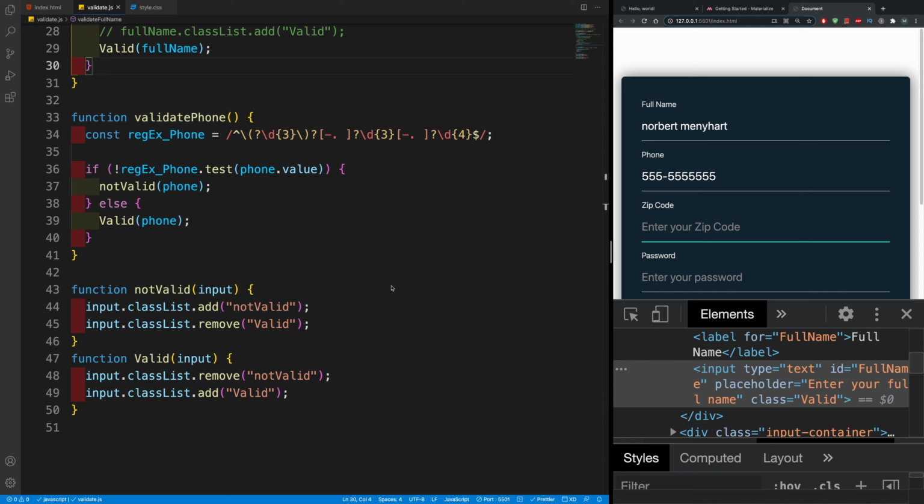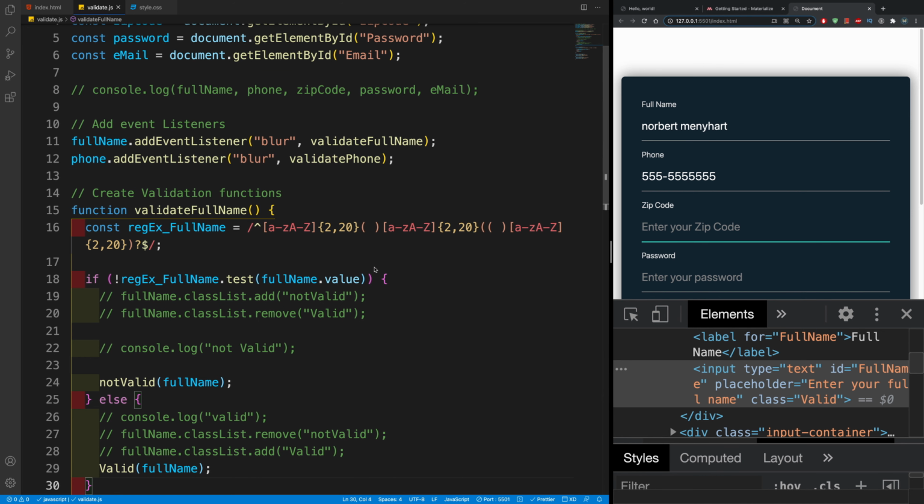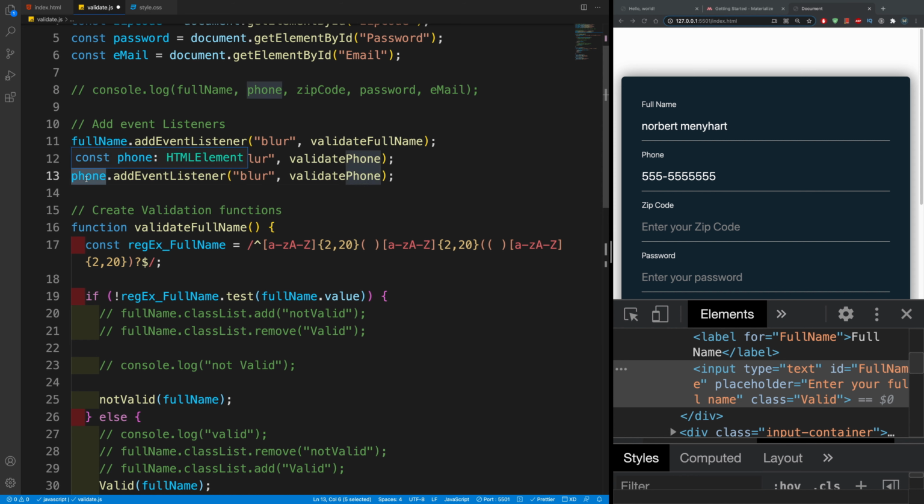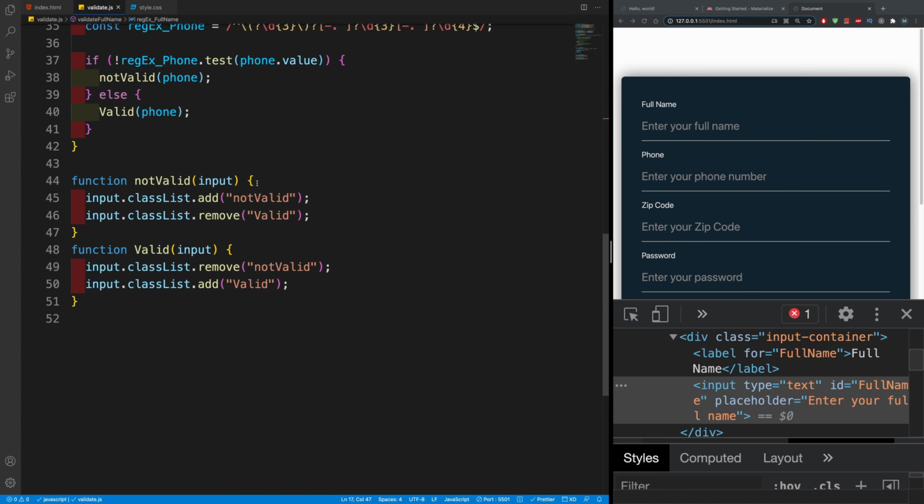Okay, next up we have our zip code. So let's create here another event listener. We're going to add an event listener for the zip code this time, and the function will be validate zip code. So zip code. Let's type in here comment validation functions.